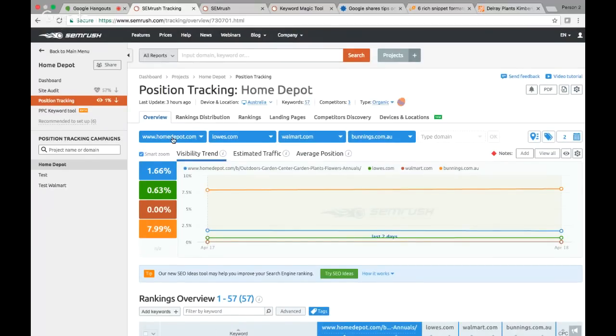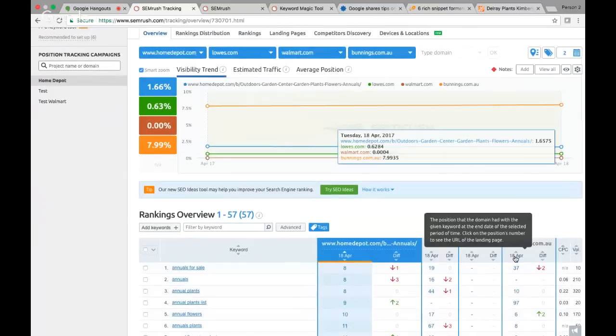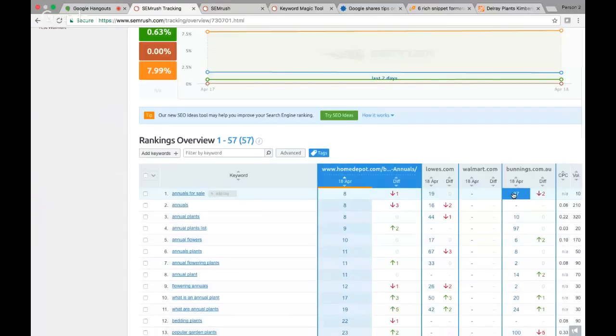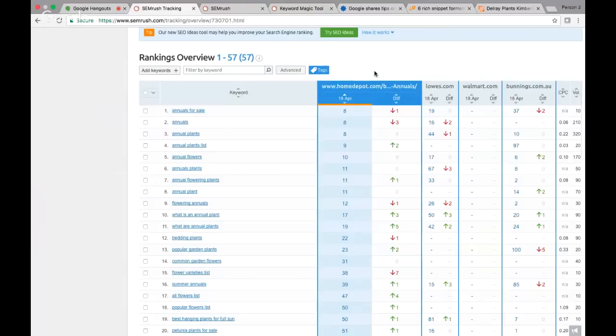So I'm looking at the domains homedepot.com, lowes.com, walmart.com, and bunnings.com.au, which is not one that I know, but they share a lot of the same keywords with Home Depot in the Australian market. So it's a good competitor there. You can see they're not high, but they do share a lot of these ranks. And what this is showing you is, as of April 18th in the SERP, annuals for sale, annual plants. So I'm sticking to the houseplants theme. Most houseplants are annuals. There's some garden plants down there. There's 57 keywords. You can see where they rank in the SERP compared to where they ranked yesterday, and then their competition.